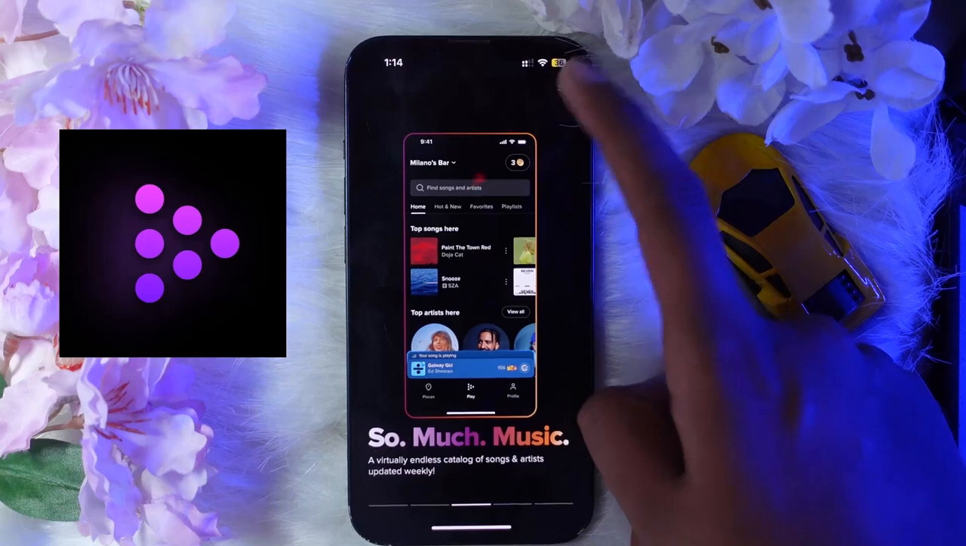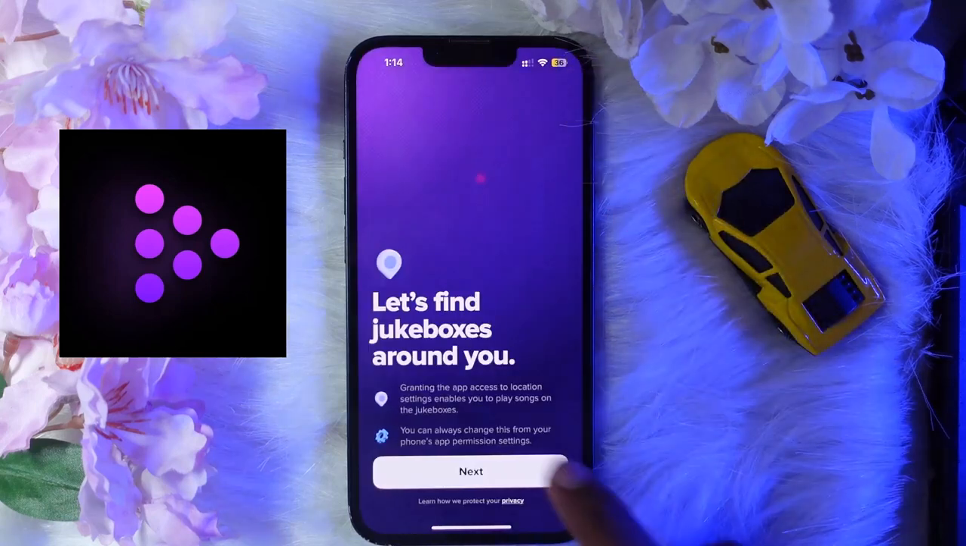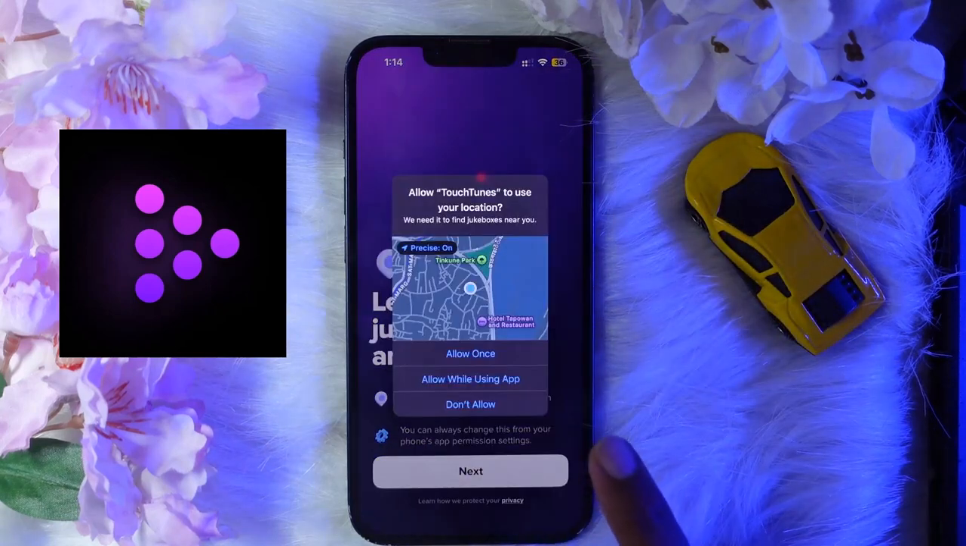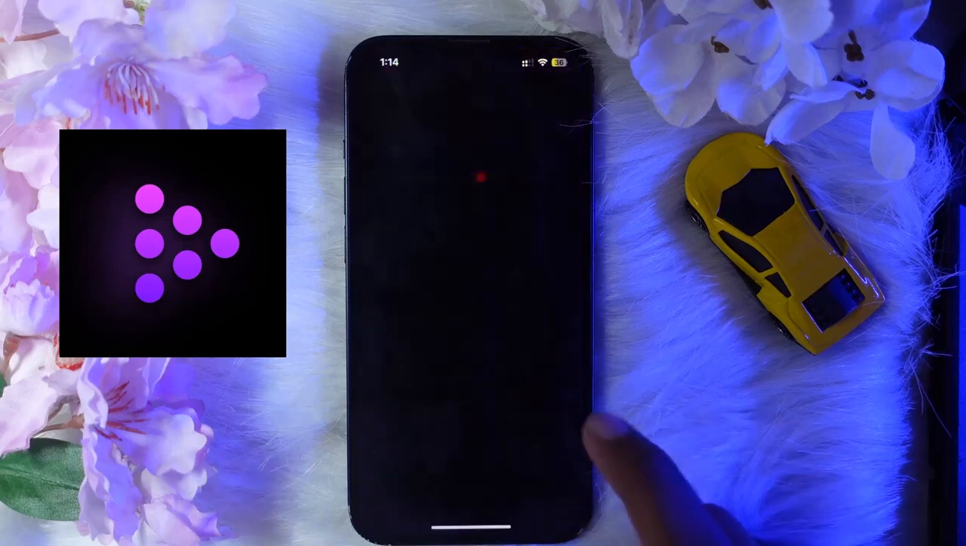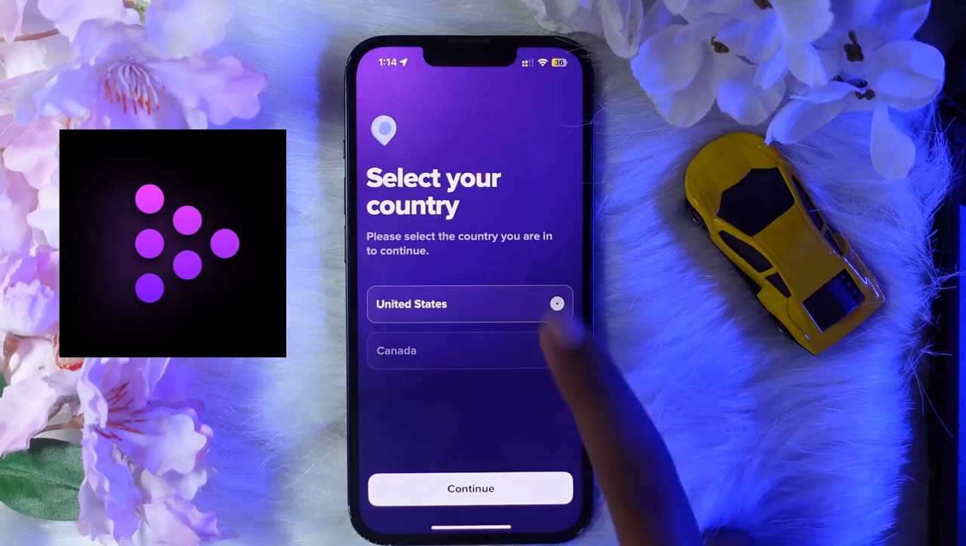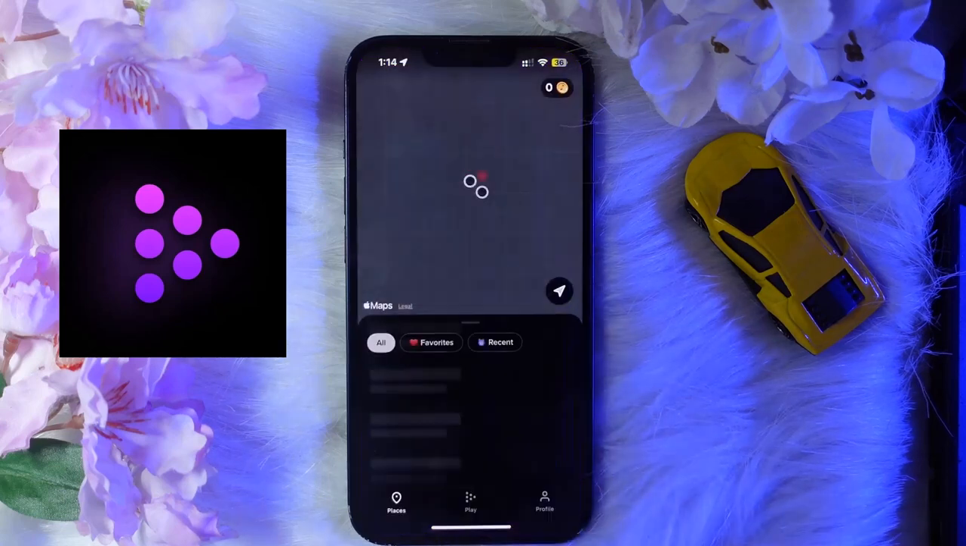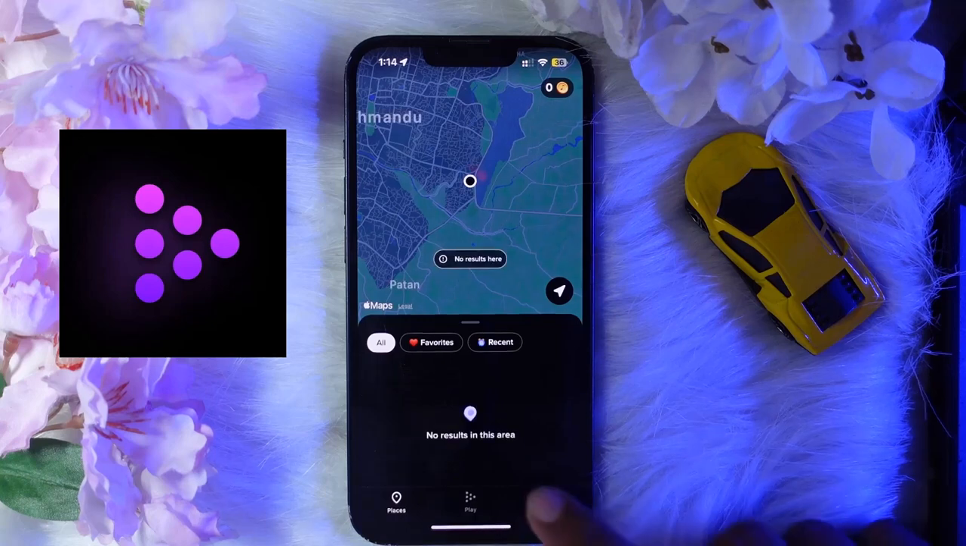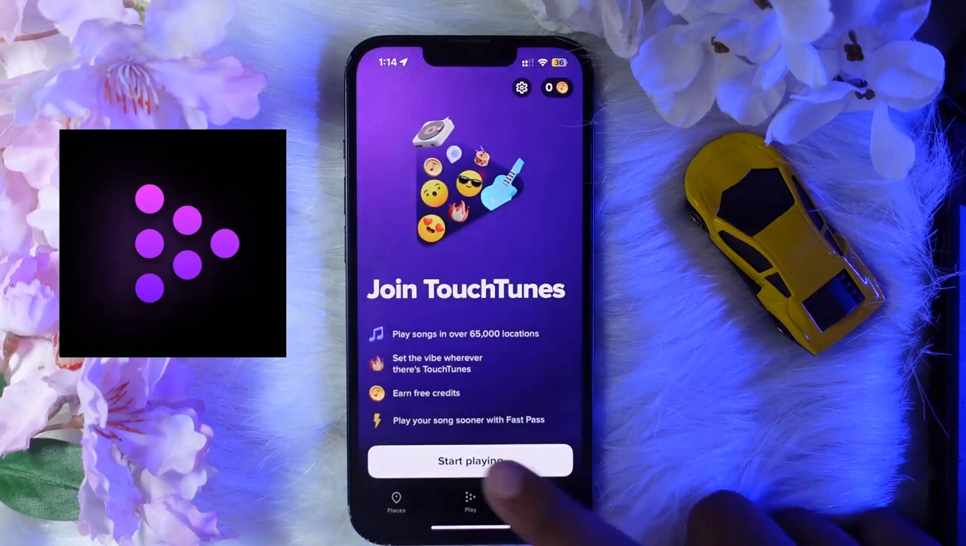or you may simply skip this option for now and click on the option of next. And you just need to allow TouchTunes to use your location, so make sure to enable it. And from here you just need to select the country where you are from. So if you are from United States or Canada, you just need to select it and click on the option of continue.